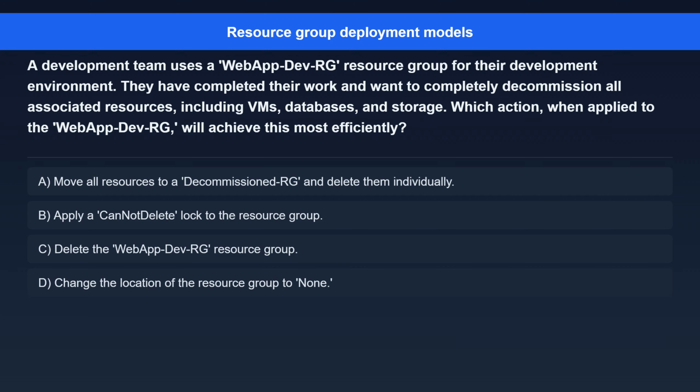Question 2. A development team uses a web app dev-rg resource group for their development environment. They have completed their work and want to completely decommission all associated resources, including VMs, databases, and storage. Which action, when applied to the web app dev-rg, will achieve this most efficiently? Option A. Move all resources to a decommissioned-rg and delete them individually.